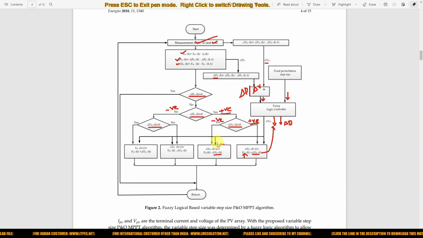When del V is negative, then we need to decrement the PV voltage by the amount of del PV. So this comes from that physiologic controller. In the same way, next you have to check the condition whether del PV is not greater than 0, that means the sign will be negative. Once again you have to check the del PV, so whether del PV is greater than 0 or not.